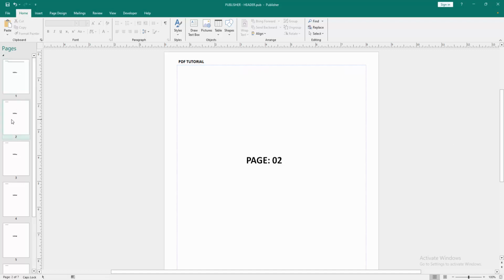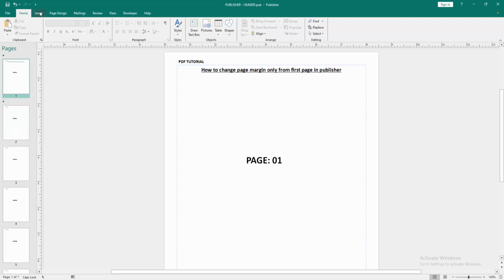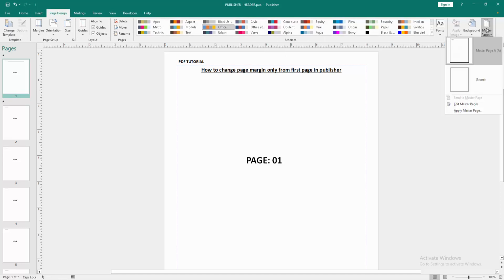Go to the second page. Then click right button on our mouse and select the insert section. Then go to the first page. Then go to the page design menu and select the master pages option and go to edit master pages.